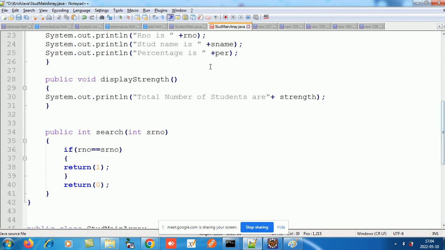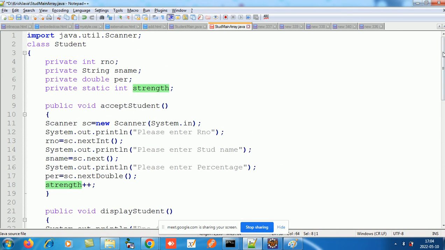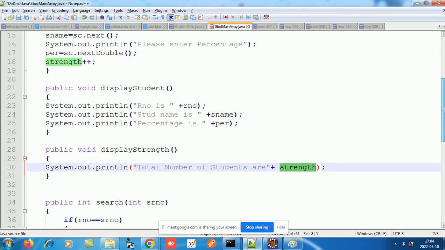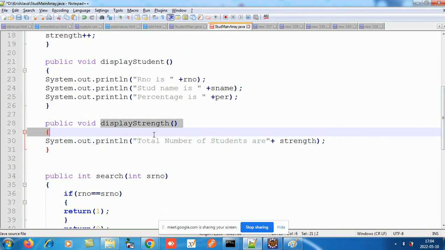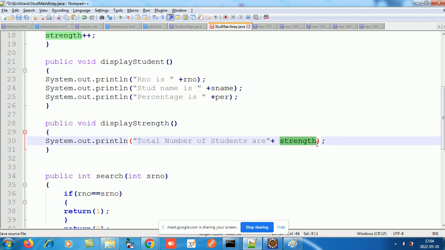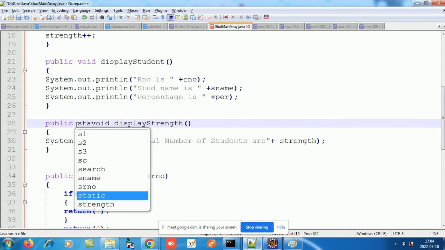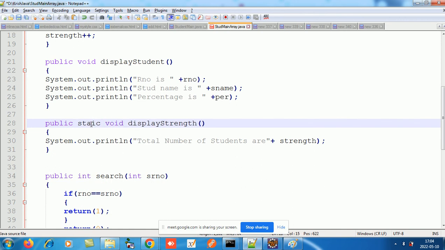And this function displayStrength is accessing which variable? Strength. Strength is what type of variable? Static variable. Apart from accessing the strength variable, is it accessing any other variable like roll number, name, percentage? No. So such methods can be made static. Static methods can access only static data.